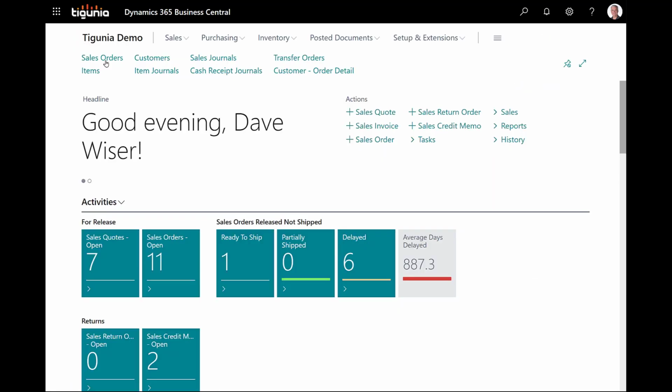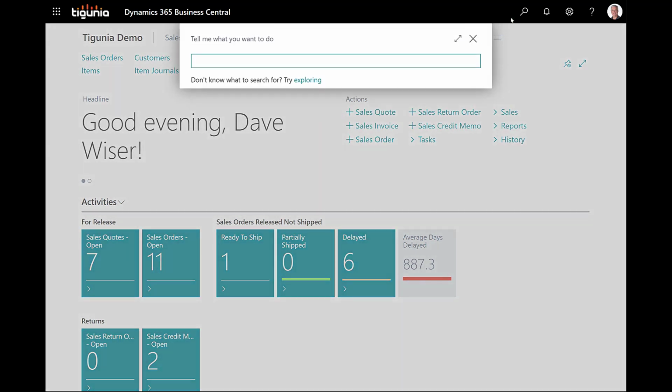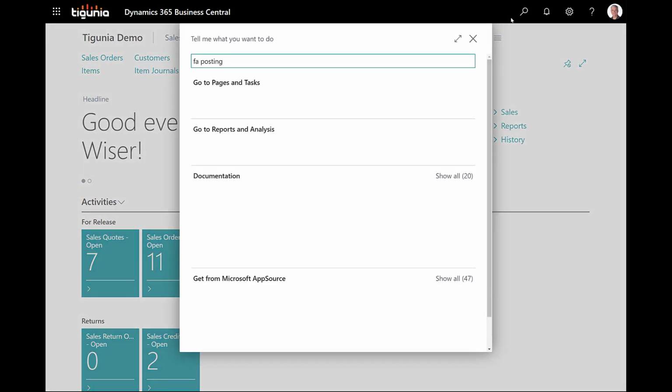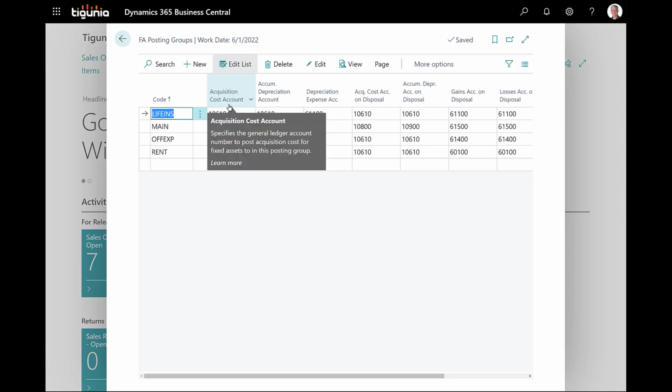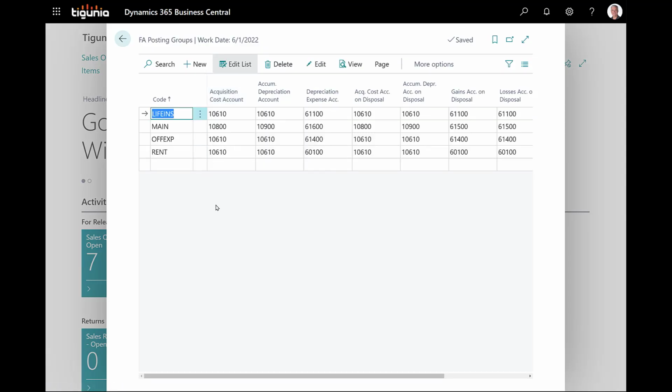The other thing that we have to do is set up the fixed asset posting groups. If we go ahead and set up the fixed asset posting groups, this allows us to capture that deferred expense onto the balance sheet and also set the account that you want to amortize it to. So in this case, we've set up a couple of them. I'm going to use this one called life insurance.